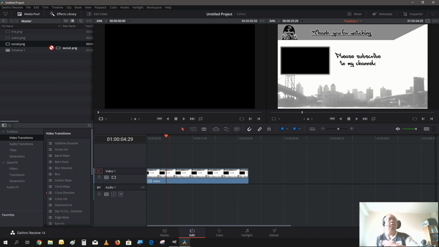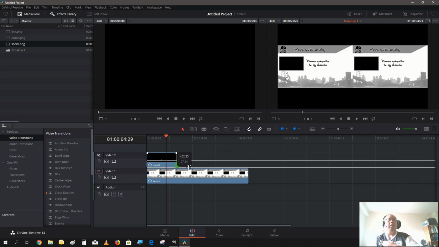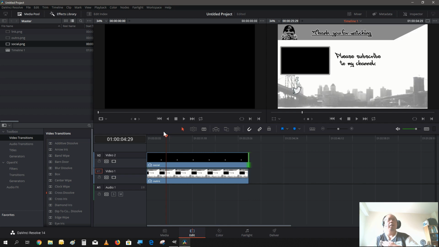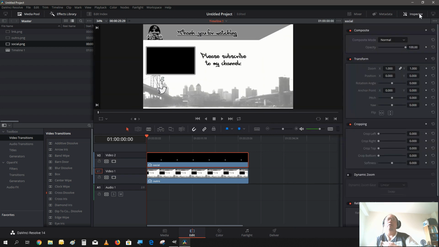Stretch it out to the end. At the beginning of the social media links, we gotta turn on the inspector, and we gotta add a simple fade in, fade out. Just turn on the keyframes for opacity and put it all the way to the bottom, 1/1000.